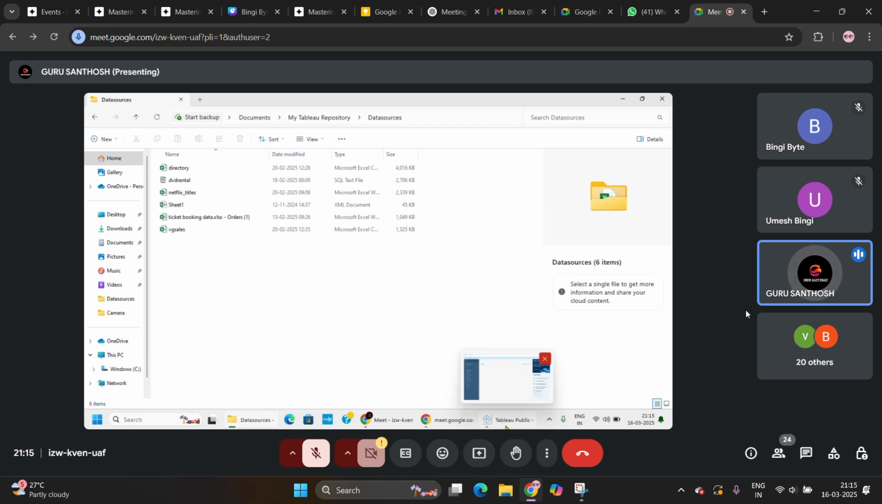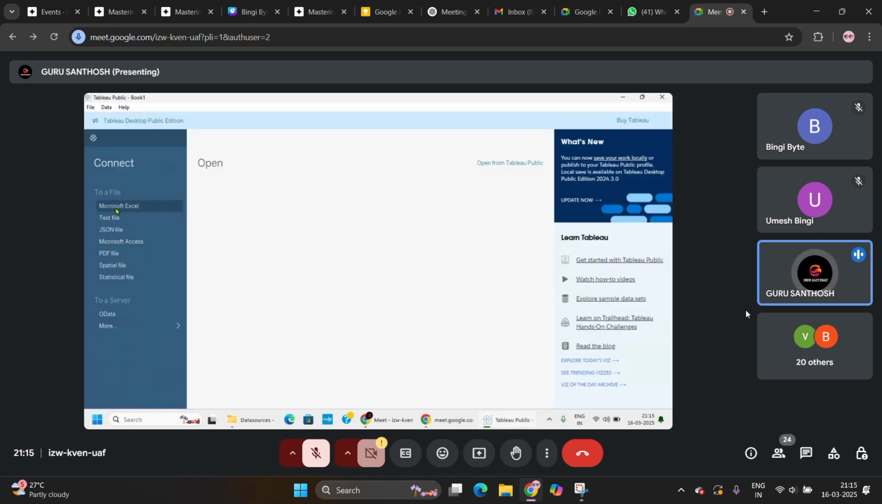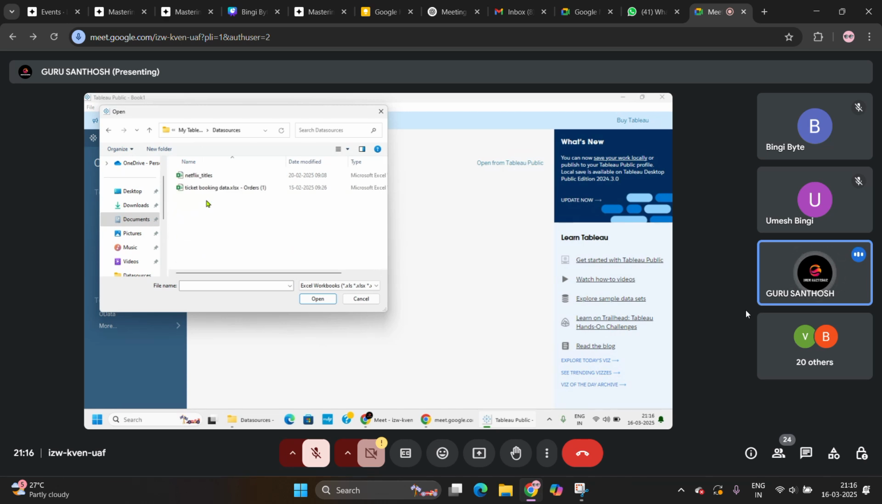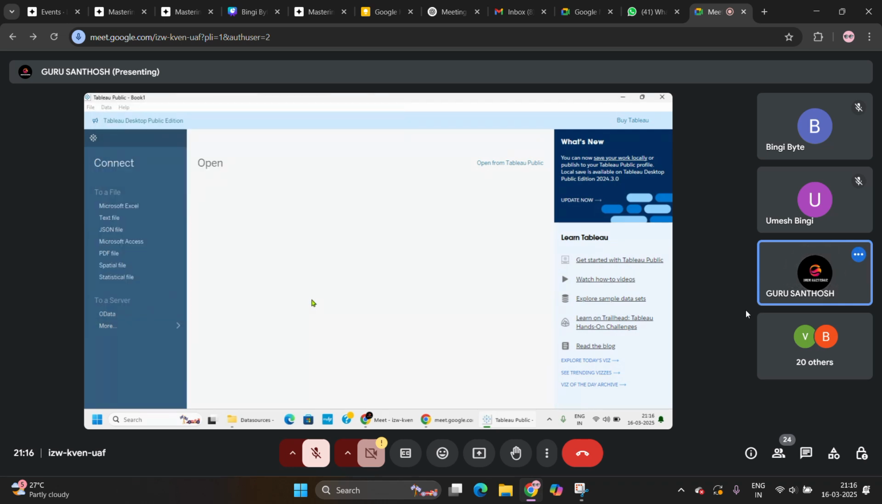What we are going to do is come to Tableau. If you select Microsoft Excel, it goes directly to that directory: Documents, Tableau Repository, Data Sources, and put it here. So either a Netflix or ticket bookings data. So, ticket booking data, and select Open.